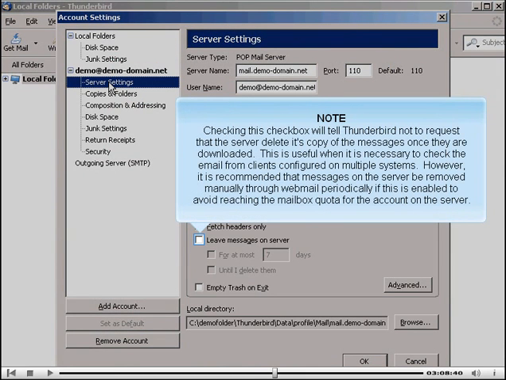Checking this checkbox will tell Thunderbird not to request that the server delete its copy of the messages once they're downloaded. This is useful when it is necessary to check the email from clients configured on multiple systems. However, it is recommended that messages on the server be removed manually through webmail periodically if this is enabled, to avoid reaching the mailbox quota for the account on the server.